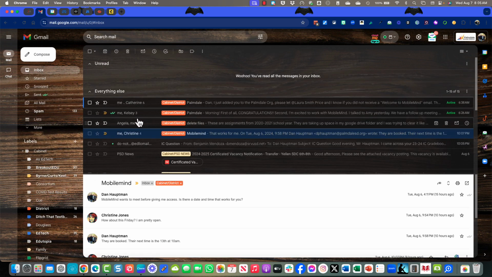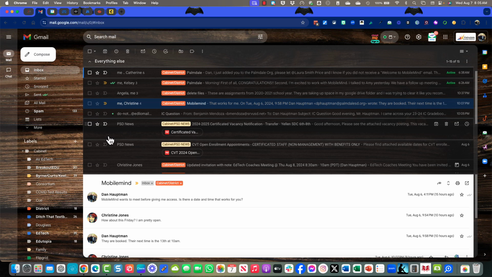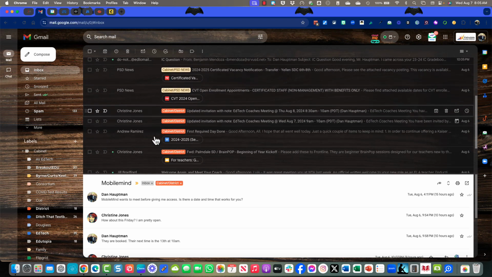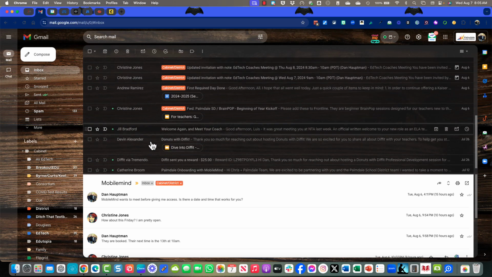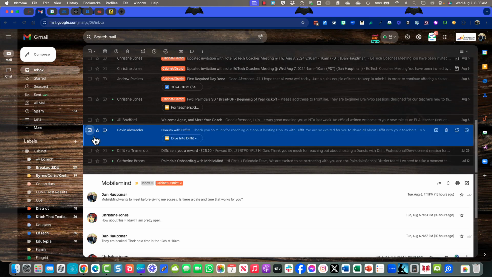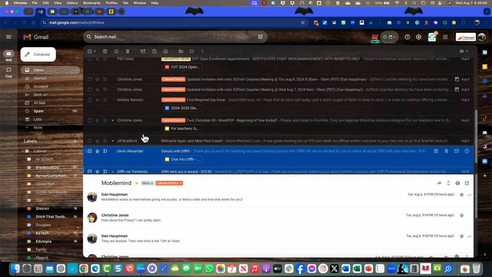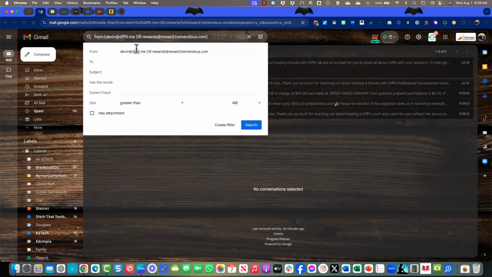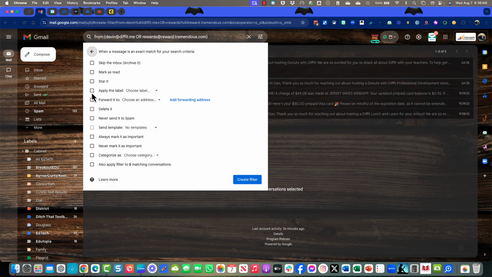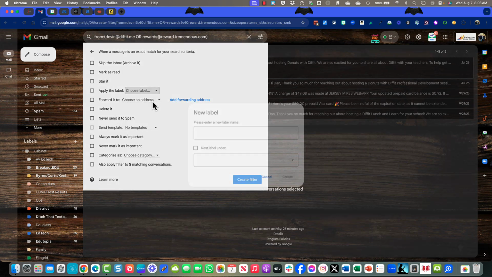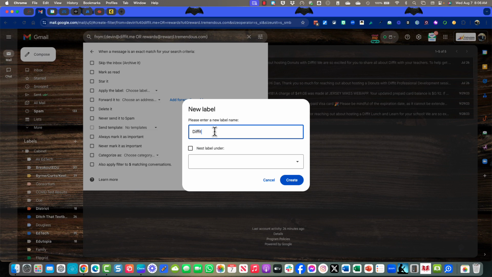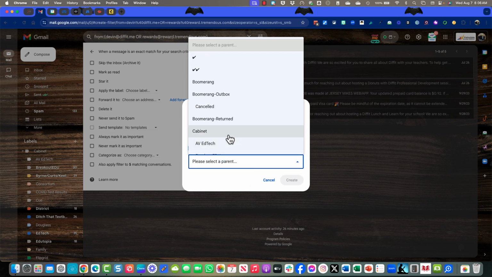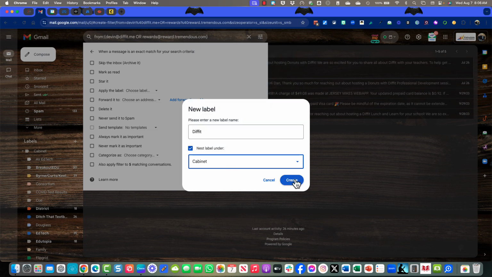I'm going to create one more label just so you can see how this works. Let's see here. I'll do here, this is one from Diffit. And so I'm going to take these 2 from Diffit. I'm going to create the filter. There's the email addresses. Create the filter. I want to apply it to the new label. Diffit's one of our AI programs that we've used before. I'm going to place that in the cabinet, and I'm going to create it.